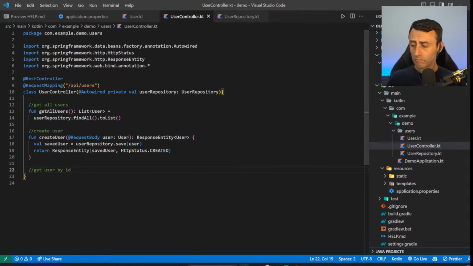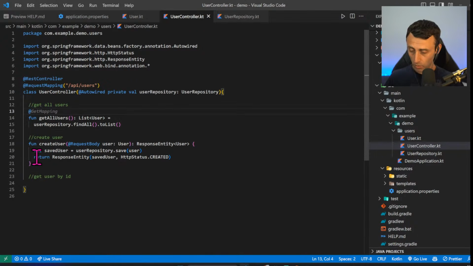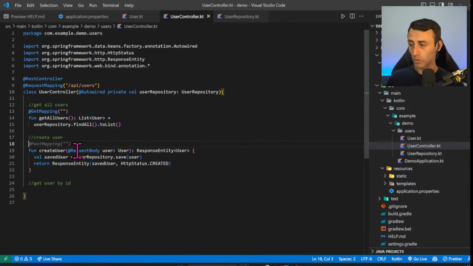Now, to get a user, here we need to add a GetMapping. So basically to define the routes. So the method is correct, but we want to define this. So GetMapping, PostMapping. This is basically to handle the HTTP verb on the request.